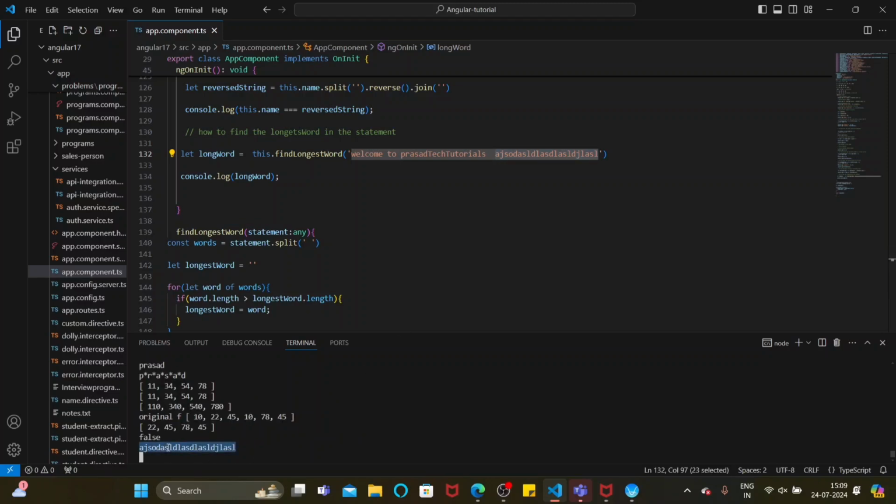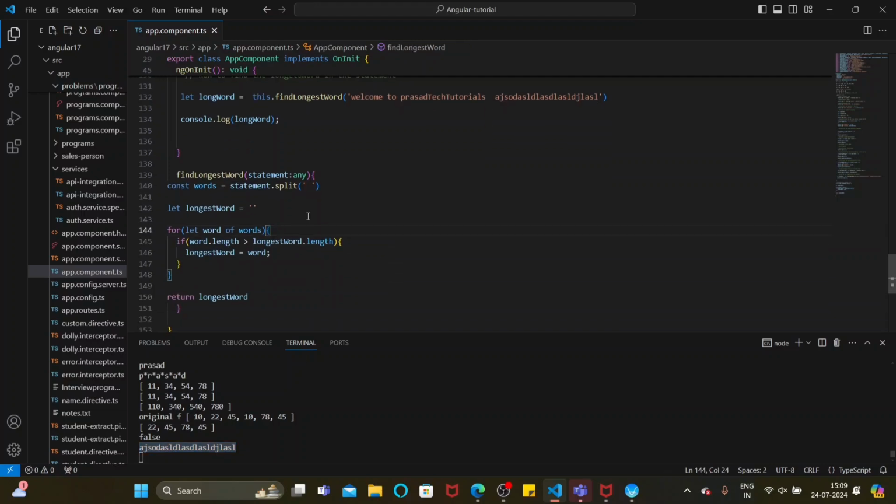Let me repeat what I have done, because this is a really complex one. I created a method, and that method takes the statement we got, that is this one. I first split it so that it is split into individual words: welcome as one, to as one, Prasad Tech Tutorials as separate. So when you loop it, it first takes welcome and checks against the longest word length. This is empty, so the length is 0. Welcome is longer, so welcome will be placed here. Next time, to is checked against welcome; to is smaller, so it won't be assigned.